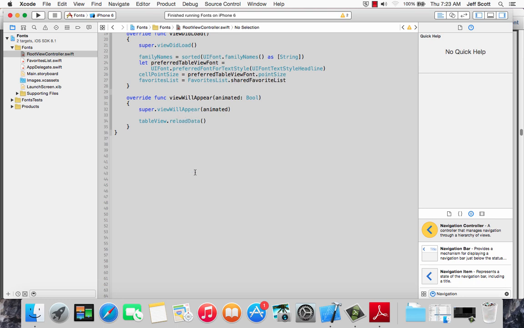Next, we're going to implement sort of a utility method for use in this case. At a couple of points in here, as the author mentions, we'll be configuring the table view using its data source methods, and we'll need to be able to figure out which font we want to display in the cell. So we're going to take that and put it into its own method.